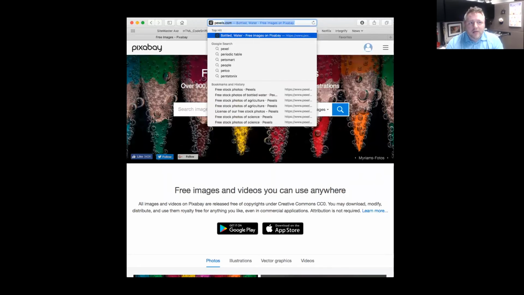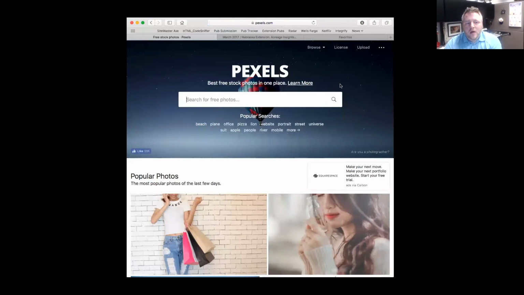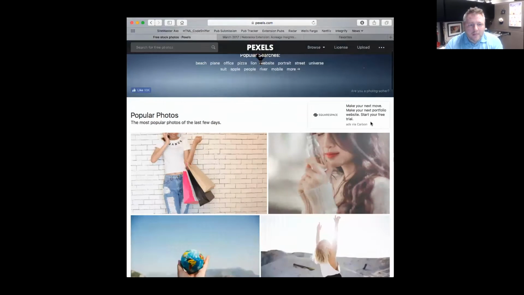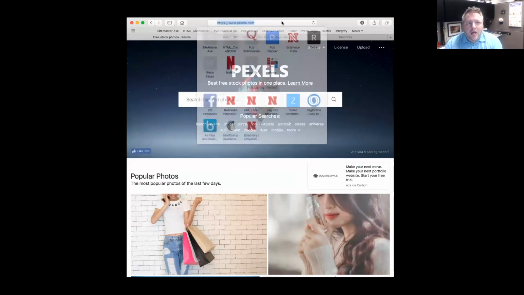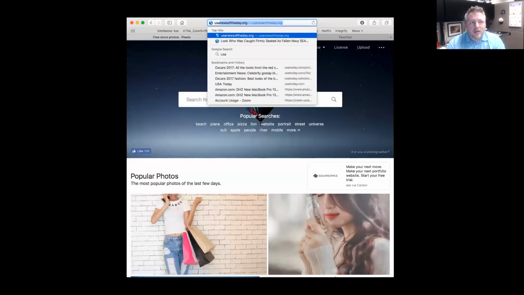Another one is called Pexels. A very similar website to Pixabay. I've even found that some of their photos overlap, where they're pulling from the same sources. So you might find some of the same photos on both these websites, but they're both very good options to use. And the third one is the USDA.